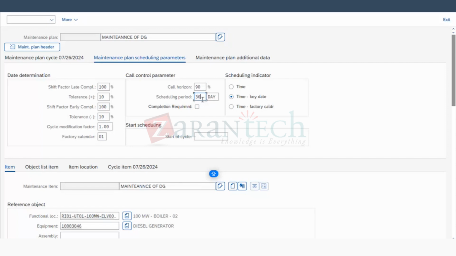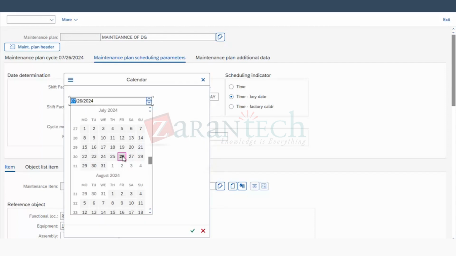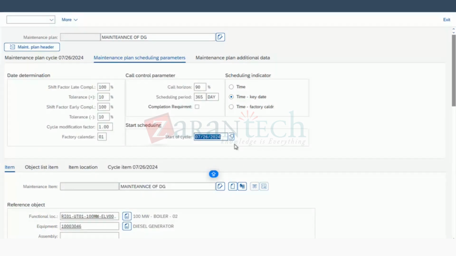Scheduling period, I will explain. As of now, I will keep it at 365 days. Completion requirement I will also come back to. The scheduling indicator is a time period. This also I'll keep as it is. Then I'll go for start of cycle, from where you want to start. For example, say today. This is my date.